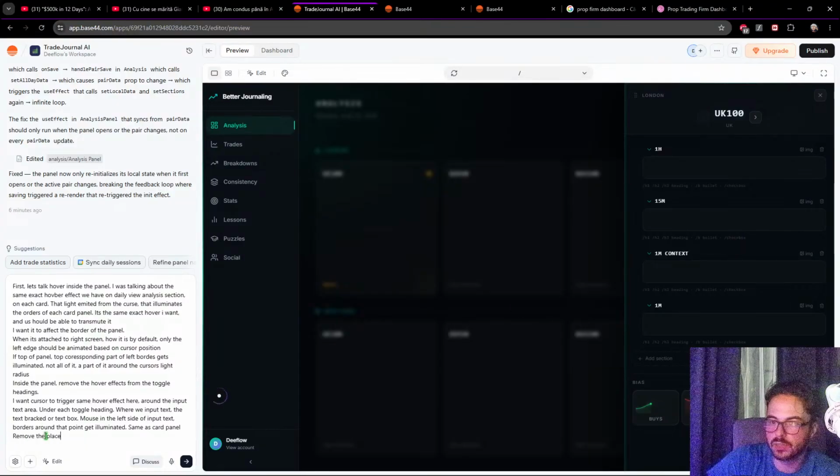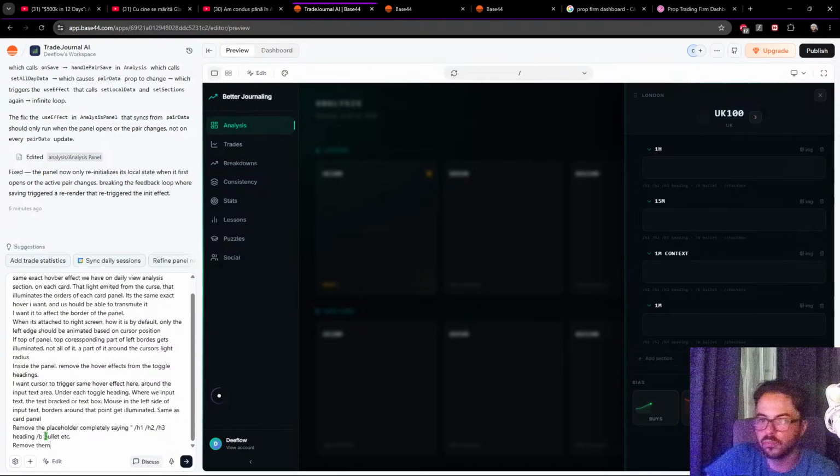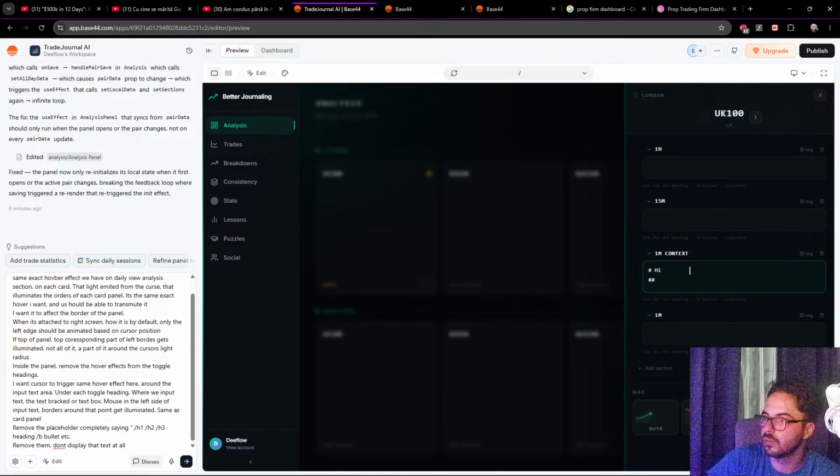Remove the placeholder completely, saying H1, H2, H3 heading, B bullet, etc. Remove them. Don't display that text at all. Does checkbox work? I didn't try. Heading 1, heading 2, heading 3. Ooh, that's a clean animation to make the input bigger.